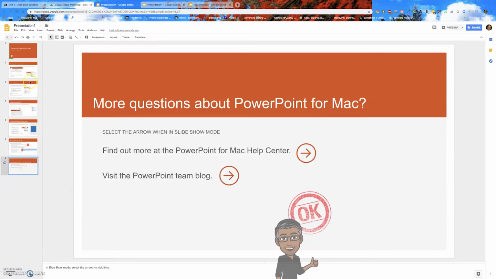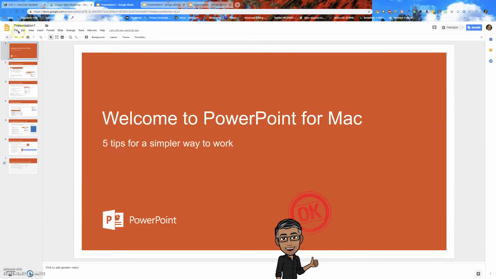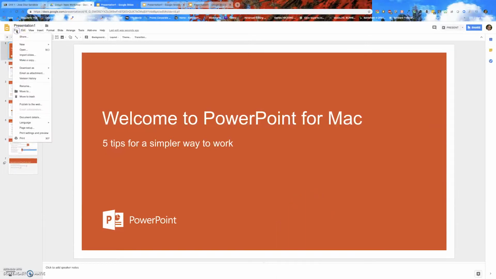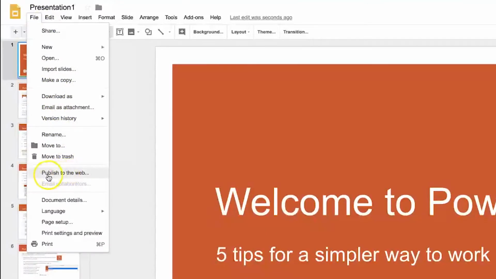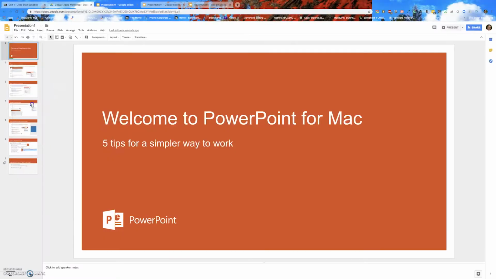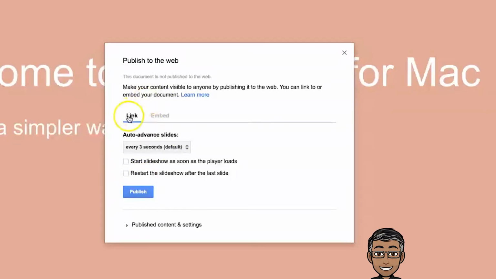Everything looks fine. The next step is up here, we click on File and scroll down to where it says Publish to the Web. Click on that. Now you have two options, the link option and the embed option. What we want to do here is click on the embed option. The embed option will let you place this Google Slide into your Blackboard so students don't have to leave. So basically you're embedding your PowerPoint into Blackboard.